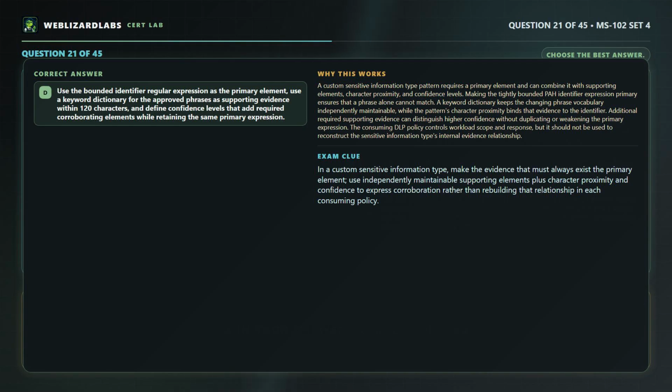The consuming DLP policy controls workload scope and response, but it should not be used to reconstruct the sensitive information type's internal evidence relationship. In a custom sensitive information type, make the evidence that must always exist the primary element. Use independently maintainable supporting elements plus character proximity and confidence to express corroboration, rather than rebuilding that relationship in each consuming policy.